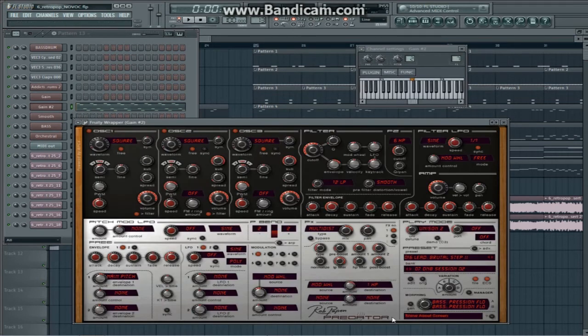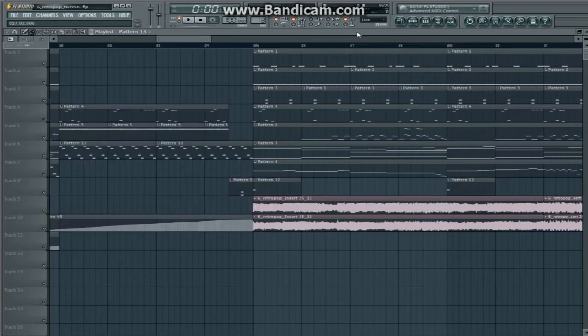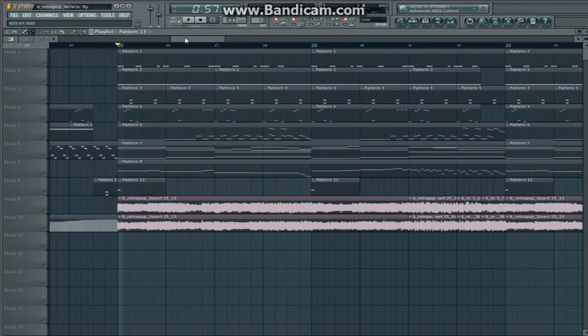Really love this Rob Papen Predator. You can get whatever sounds, like retro sounds, hip-hop sounds, whatever sounds out of that. That's a really, really all-around plugin. Really cool. So the next part is the chorus.